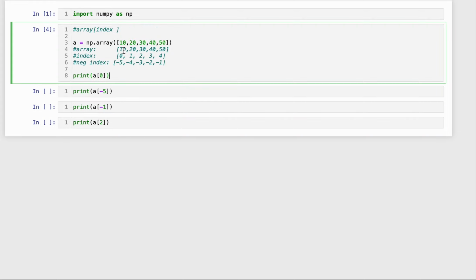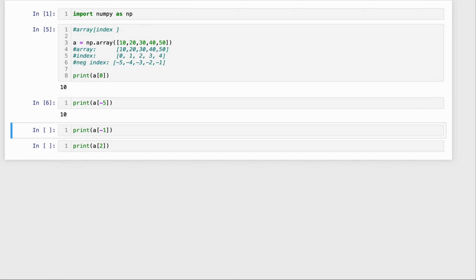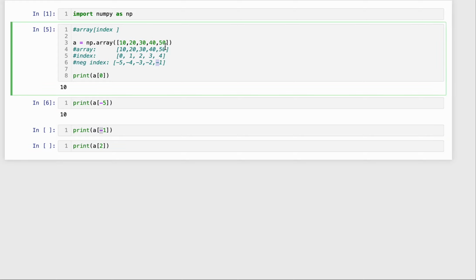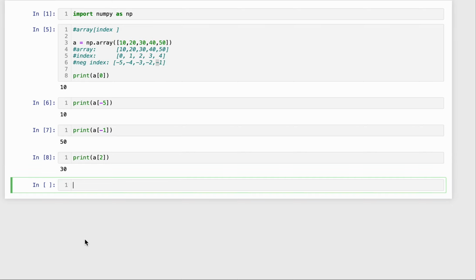Imagine I want the first element. I need to put the index 0, because that's what first represents in a NumPy array. When I run it, I get 10. If I want to use the negative index, I put -5 and I get the same number, 10. If I want -1, which means the last element, that is 50, and I get 50. And if I want the second element, which in this case is the number 30, and I print it, you get the element 30.